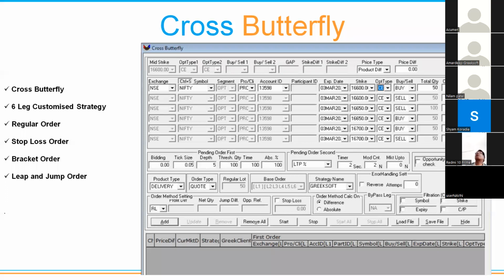Cross butterfly. As I just mentioned, a 6 leg strategy. One can directly make any 6 leg combination. So any 6 leg combination that you want to make, you can make your 6 leg customized strategy as well, or else you can make a cross butterfly as well. So both are possible.